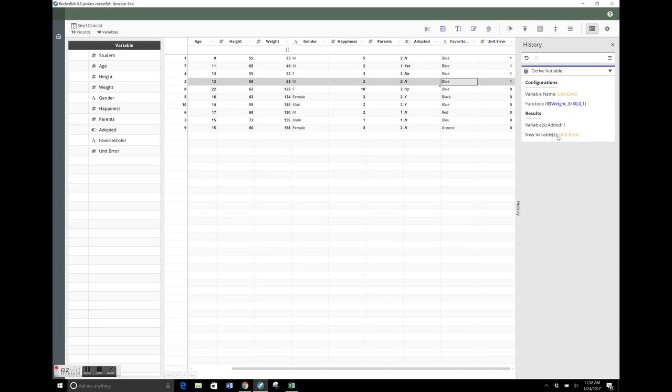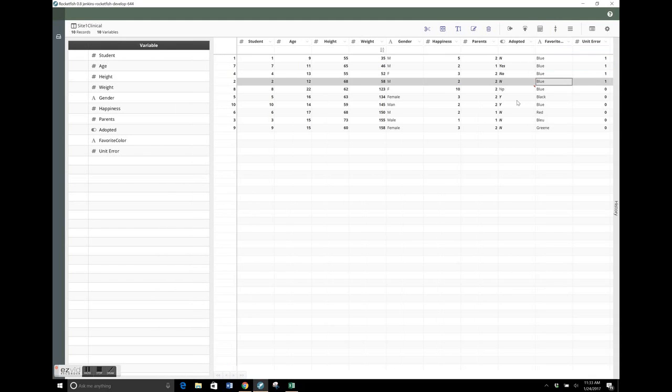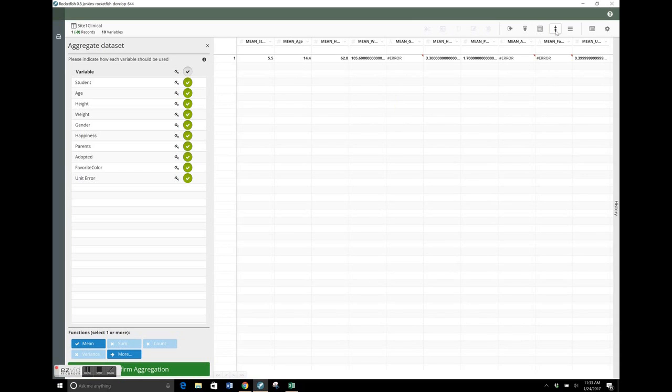I'm going to click on Aggregate Records, and immediately Rocketfish is going to attempt to do a grand mean of all of our data sets. If I click on the check mark, that will take away all the variables, and now I can group by gender, and then I can count based on the students.